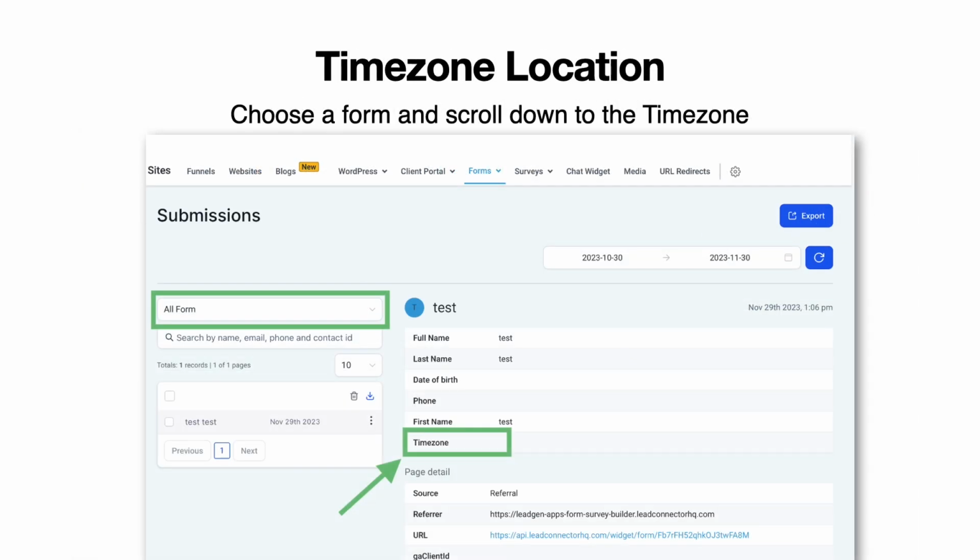Now, let's go ahead and locate that time zone within our records. So under all forms, you're going to go ahead and select any form that you'd like to go ahead and look at. And now scroll down. You'll see that there is a new time zone capture area.